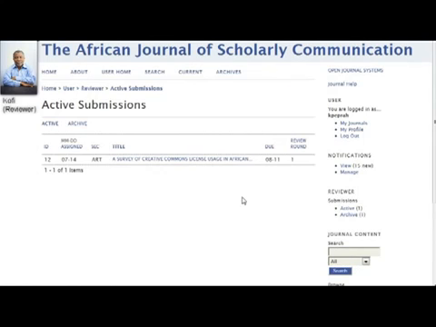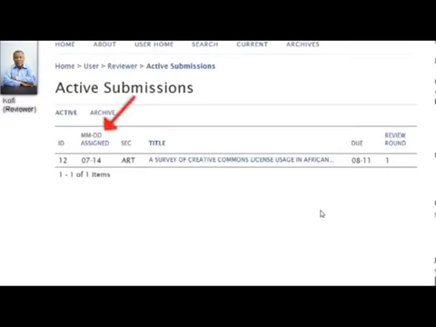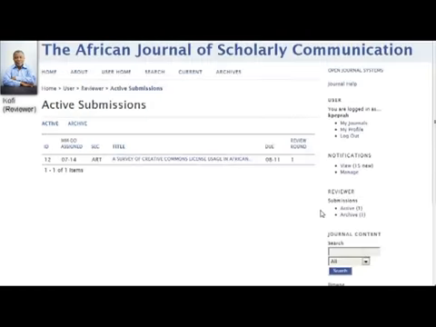Now he can see the title of the article to be reviewed and some information about this submission, the date the review was assigned, and the deadline when the peer review is due. If he needs to remind himself of the due date at another time, he can check the email he received from the editor, or he can simply log into the journal and view the date here.